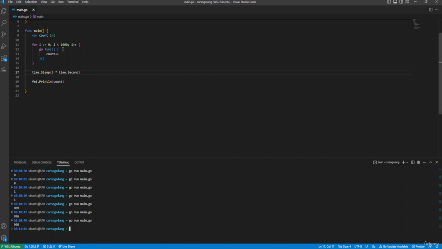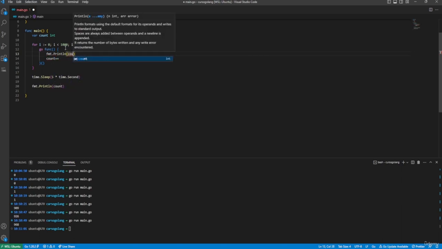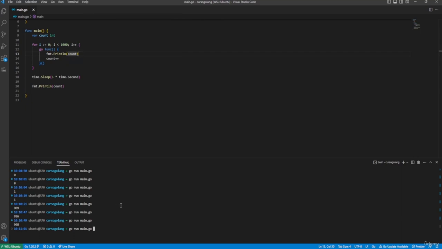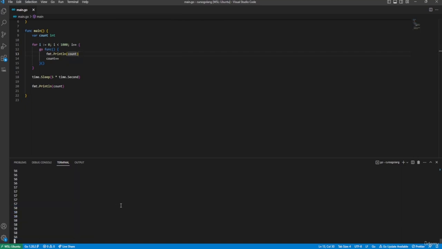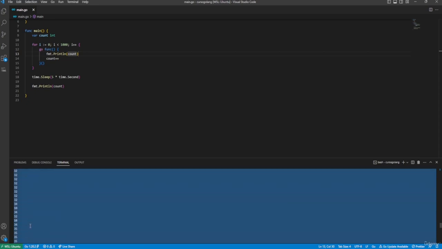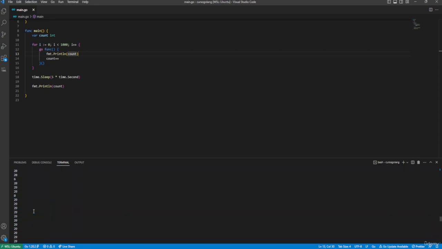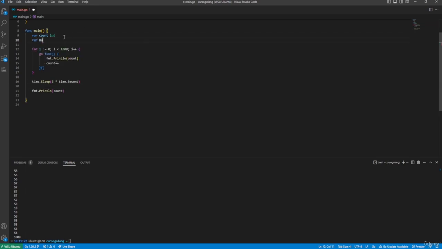But let's print inside of the goroutine and see what is happening there. Let's print it again. So as you can notice, a lot of goroutines are changing the variable at the same time, which is causing this behavior, like here, a lot of 32 values. So we want to prevent that. We don't want the goroutines to change the count variable at the same time. So let's solve that using mutex.